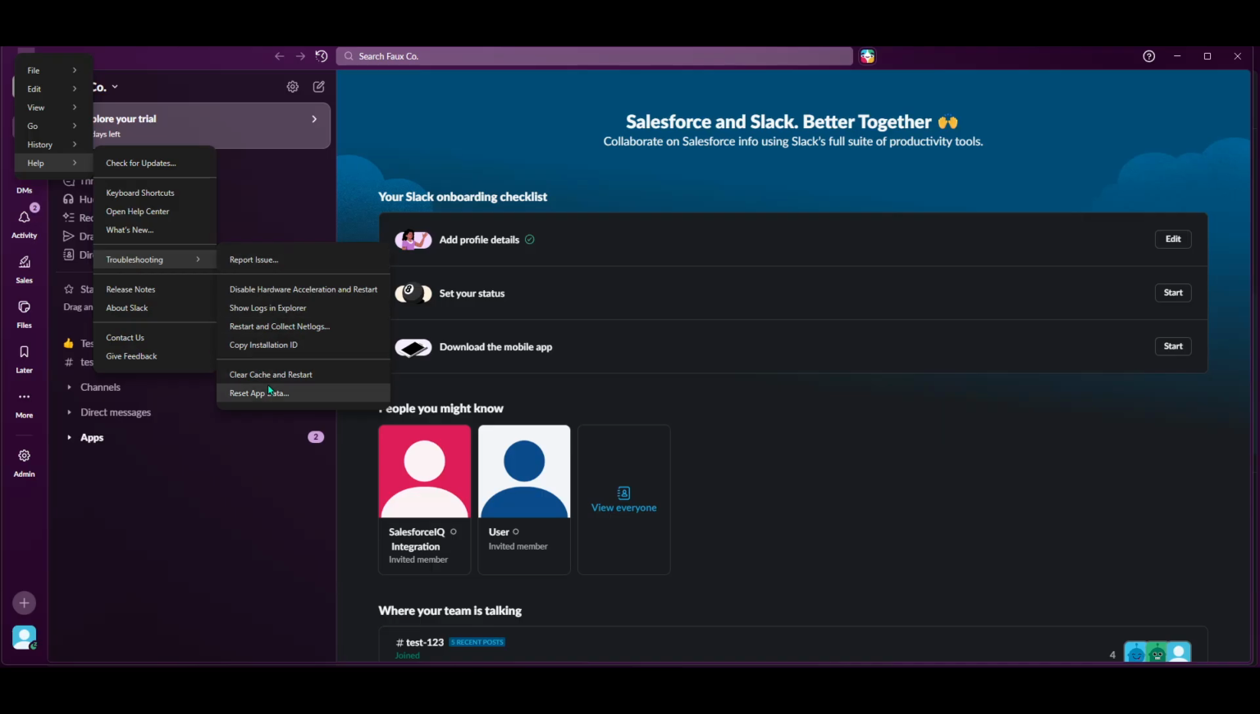Open the 3-line menu, go to Help, then Troubleshooting, and choose Clear Cache and Restart. It's a simple maintenance step you can use anytime Slack starts acting up.